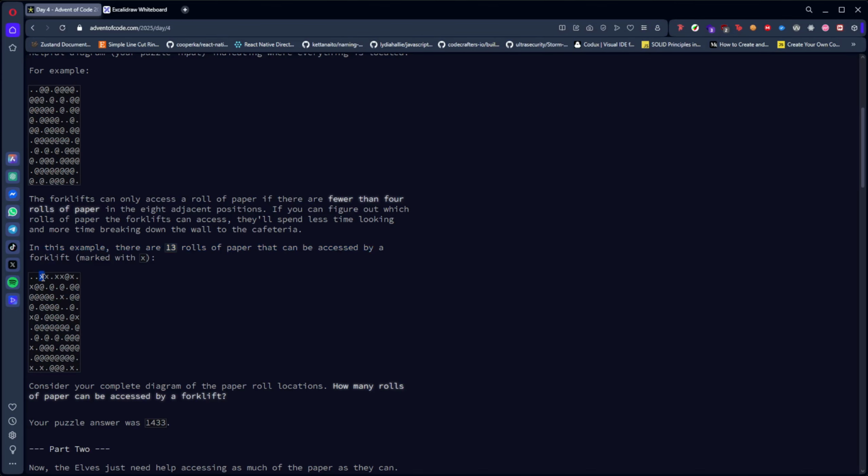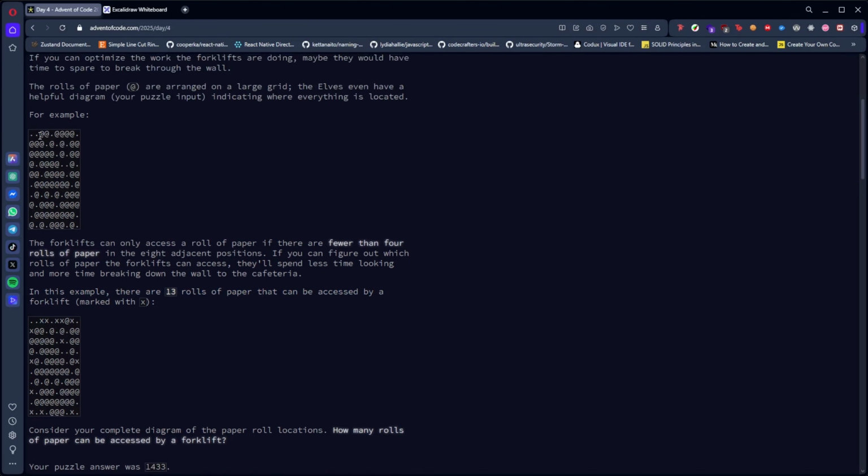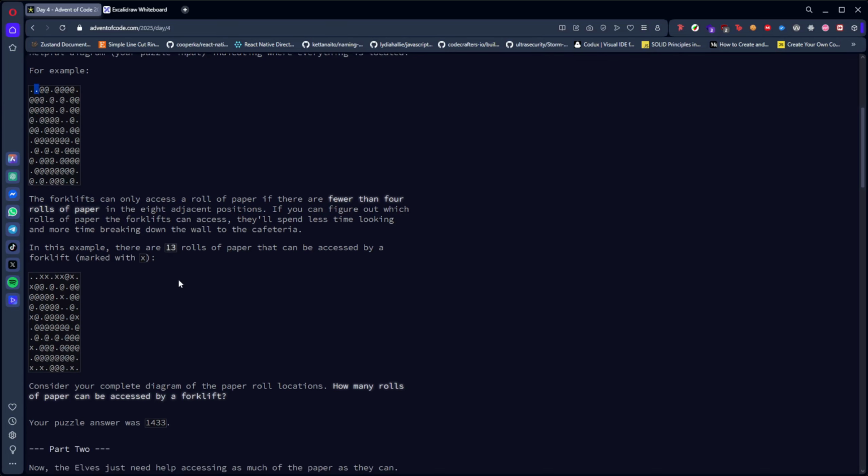So here we can see, for example, that this roll can be moved because it has fewer than 4 adjacent rolls. So it has 1, 2, 3, and we see that this adjacent tile is empty and this adjacent tile is empty too. Consider your complete diagram of the paper roll locations. How many rolls of paper can be accessed by a forklift?